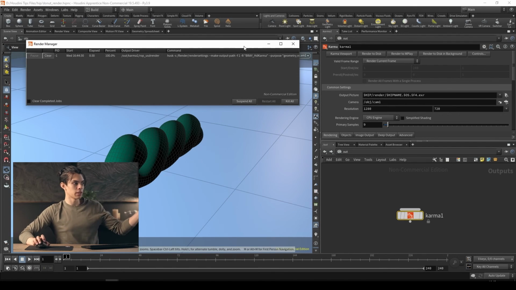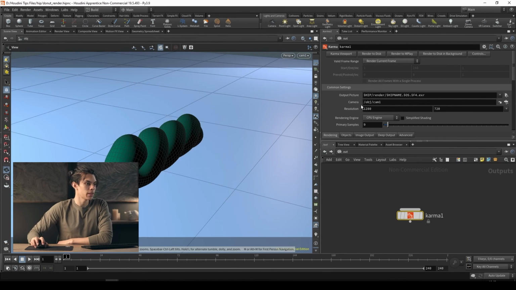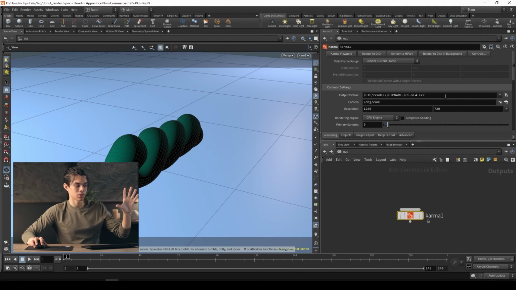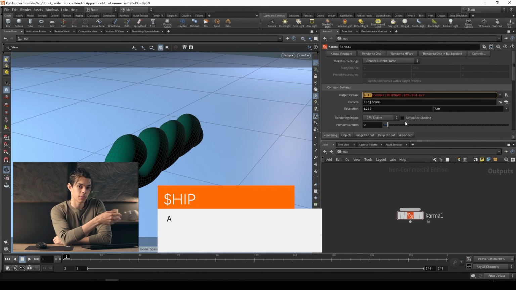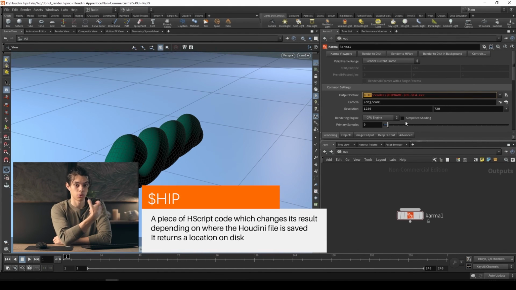Okay, so once it's completed, it took 30 seconds, we can go ahead and find that render. So where is that render? Well, the render is placed at this location over here. And this might look really confusing to decipher, but I can break it down for you. So over here, $hip is where this actual file is saved. So is it saved in my documents? Is it saved in your desktop? Wherever it's saved, that's what $hip is.